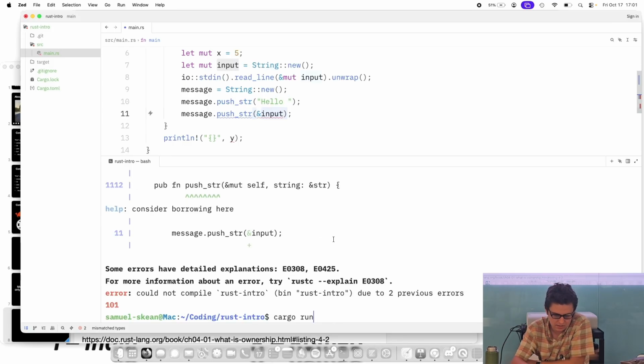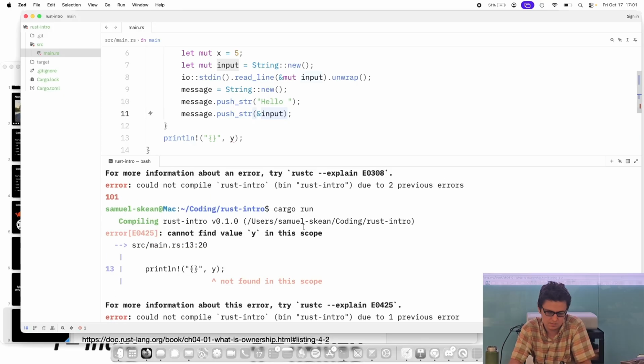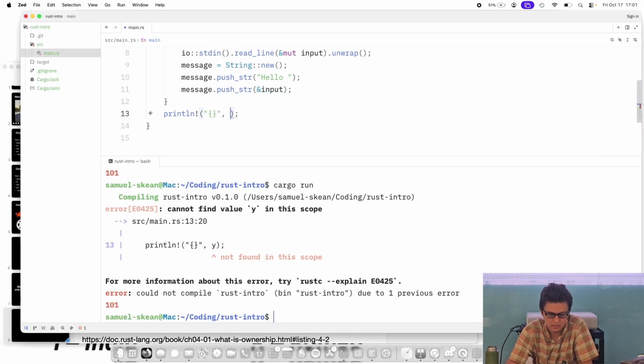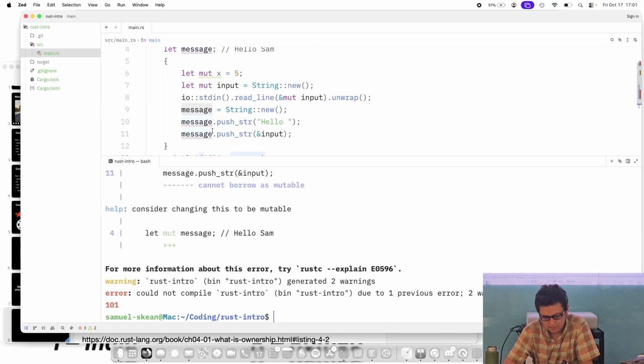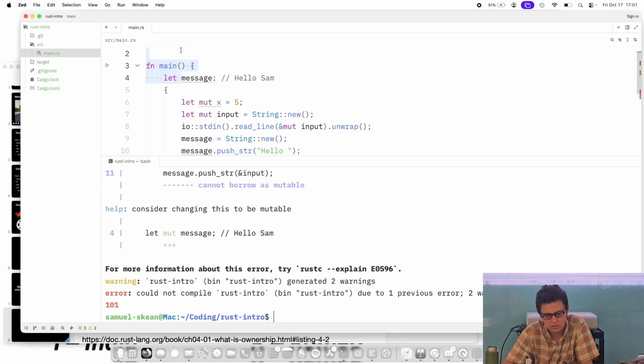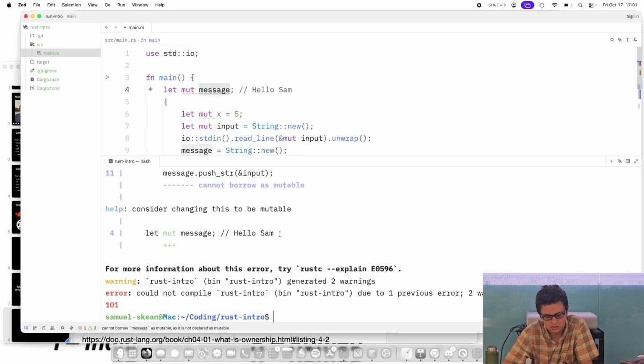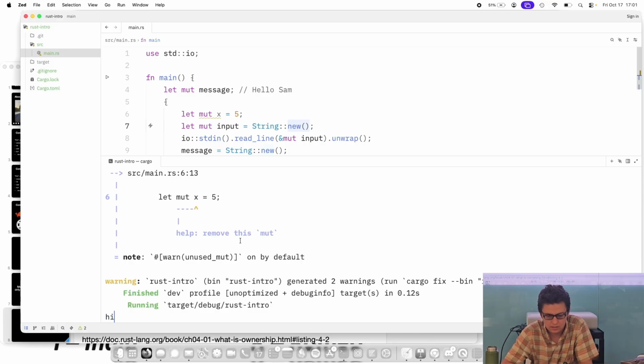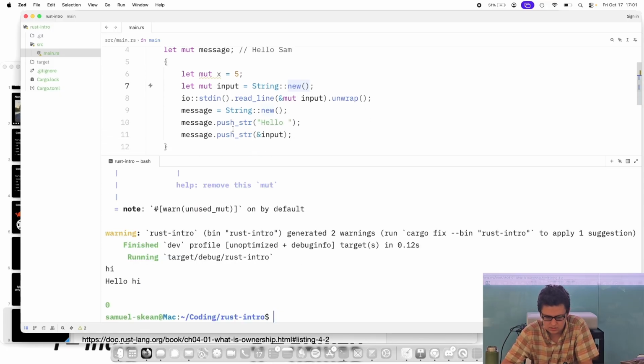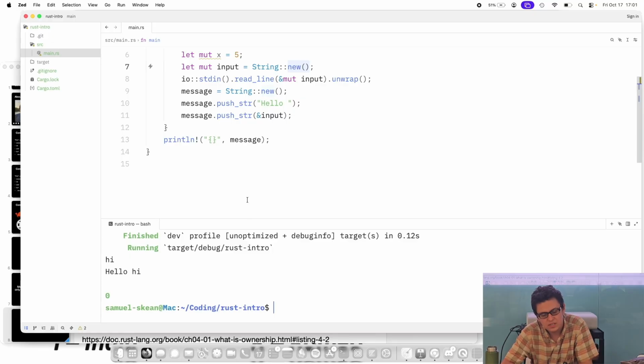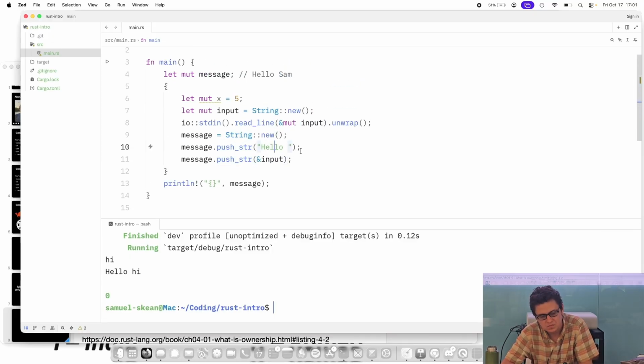Okay, what's our other error? Oh, our other errors that I didn't save. Okay. Yeah, so y is not found in the scope, so yeah, let's print the message. Right? Uh-oh. Can't mutate it. Okay, let's make a mut. Okay, it's running. Hi. Hello, hi. Okay, that all works. This was a really bad example. I'm sorry, guys.